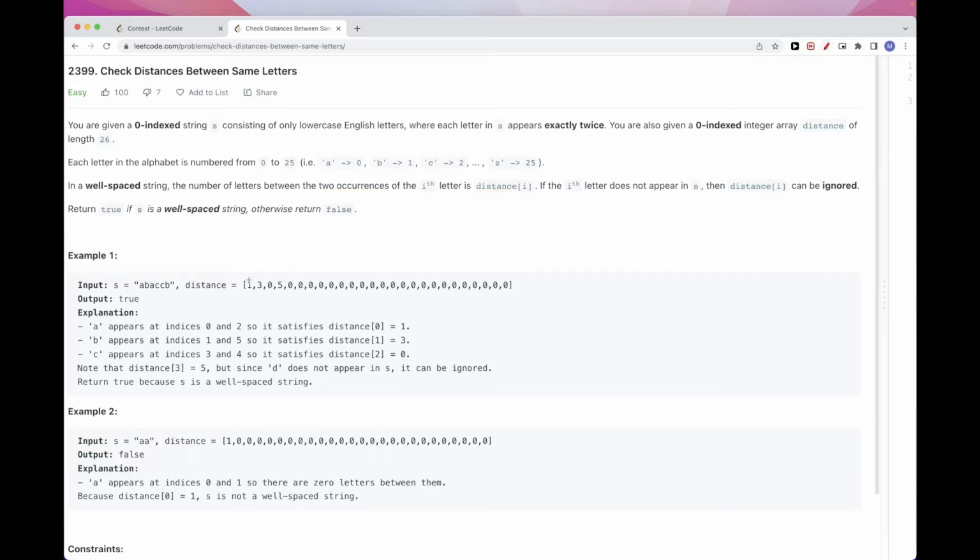If we take a look at the first string here, for A it says the distance needs to be 1, and that's true. Here we count only the letters in between the two, we don't count the letters themselves. For B, the distance is 3, so it needs to be 3 letters between them, and that's true. All the other ones are zeros. They don't exist in S, so that works. And for C, it says 0, so that works as well.